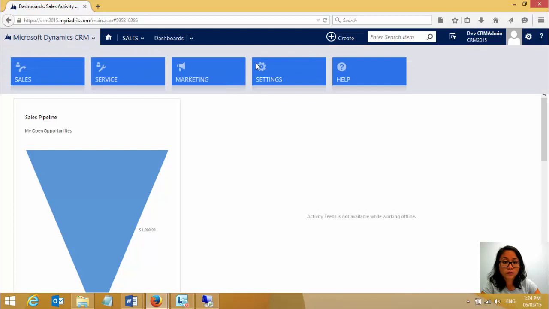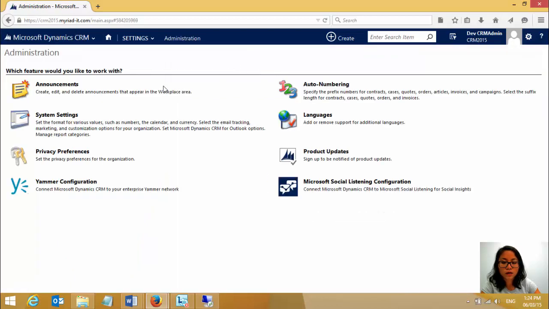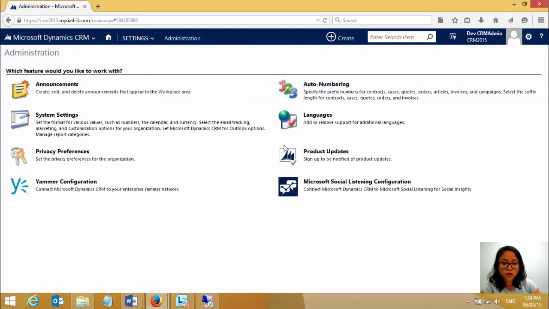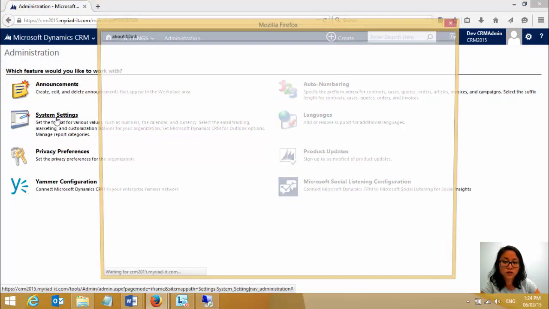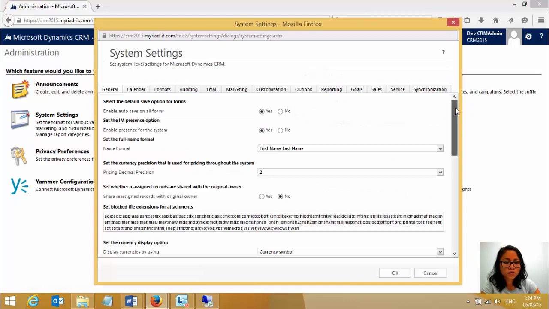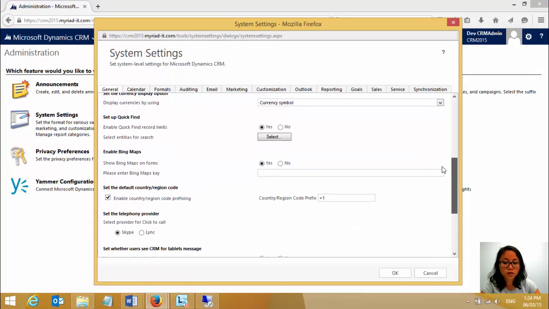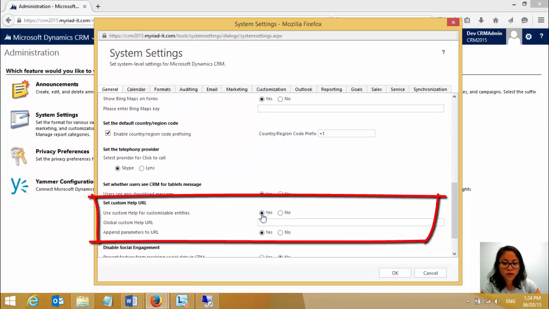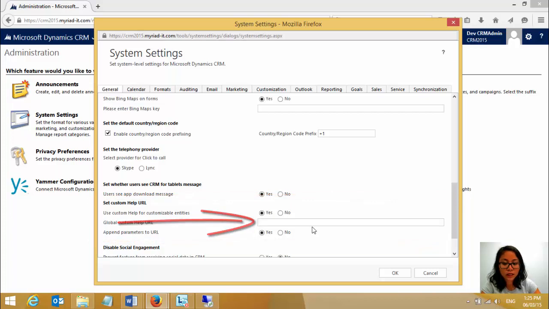the system settings. So I'm in the settings area, and basically you scroll across and you hit administration. When you click on administration, these are the options that you're going to see, and then you want to click on system settings. In the general tab, when you scroll down, there's a new heading called set custom help URL. Basically, you want to update this to yes, so by default it'll be no. So you change it to yes, and then you just copy and paste the URL of the web page, website, the SharePoint, or the learning management system in here.